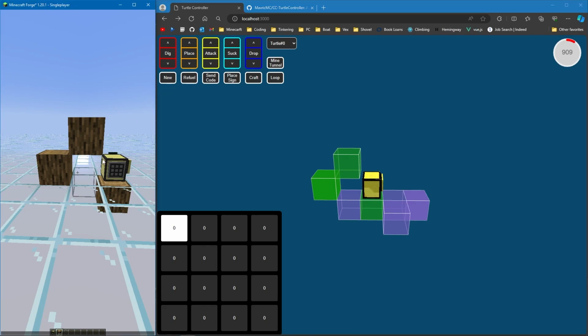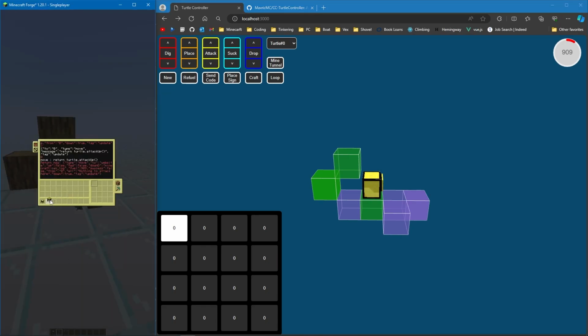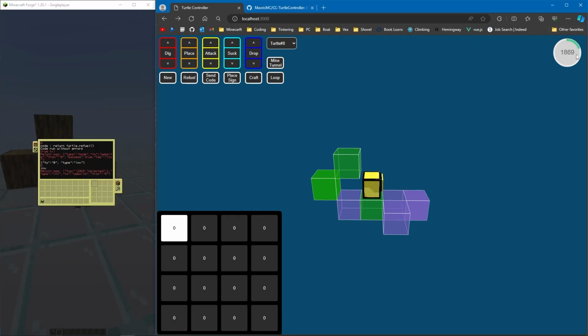That's pretty self-explanatory. There's refuel. So you click refuel and our fuel indicator. You can set the 100% to whatever you want, but it also just shows you exactly how many moves you can make. We have send code.